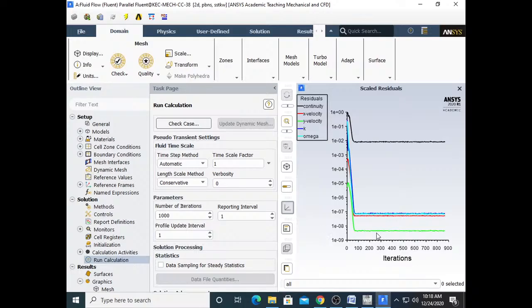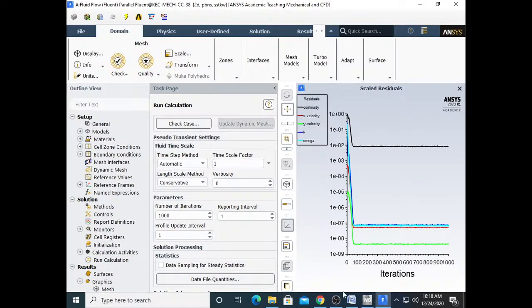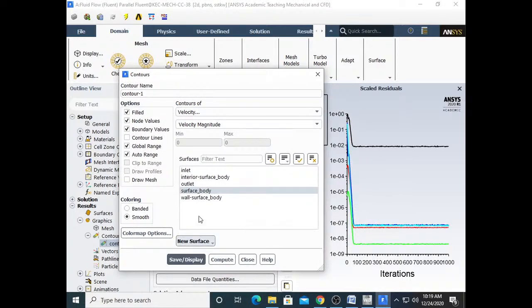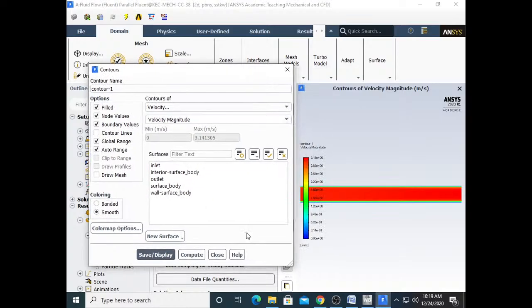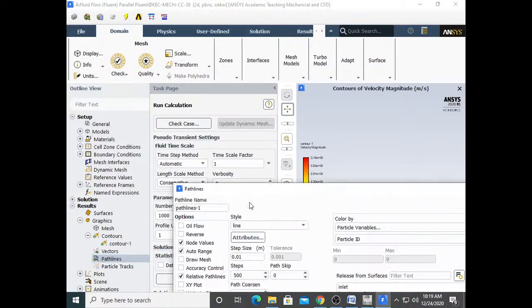See, almost 1000 iterations will be completed within 2 to 3 minutes. Now it is completed. Calculation is completed. Okay, now you can go with graphics, that is contour plot, contour 1. You can select velocity. Okay, on the path lines you can animate it.